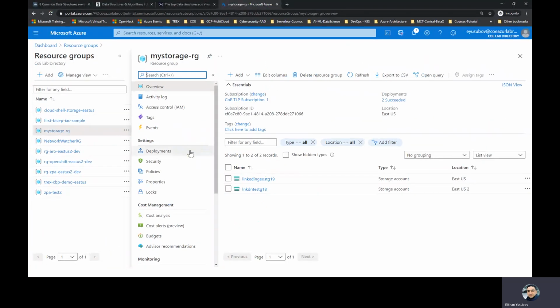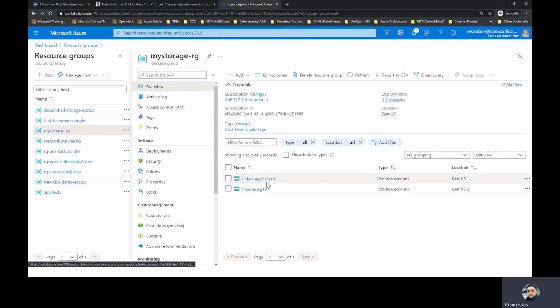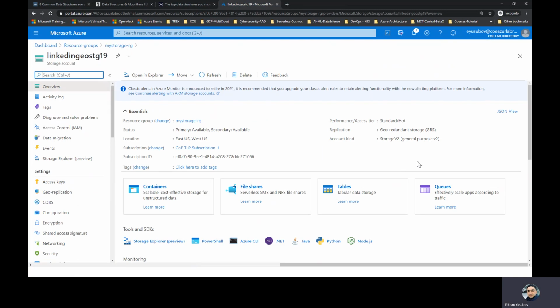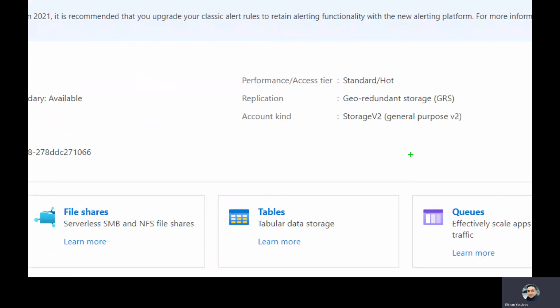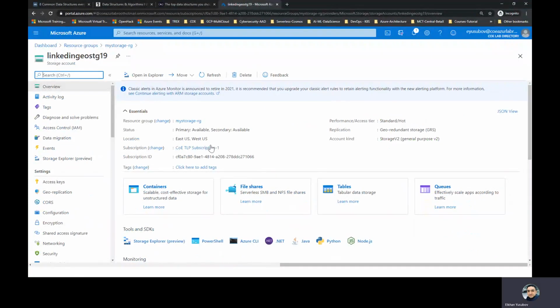If you look at the deployment history, we'll see that there are two deployments. This one was done prior, and this is the new deployment we just did. And if you look inside the new storage account we just created, we would see that all the properties are matching. It's a geo-redundant storage, and it's also deployed to East US, West US region.